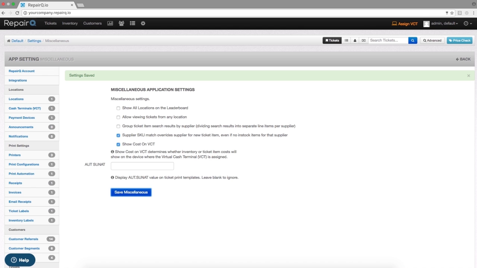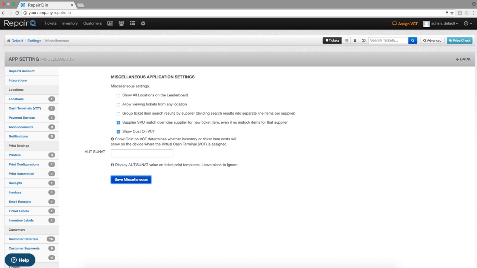What this means is that you can treat the supplier SKU barcodes as the source of truth about the item you are using on a ticket, so that even if your inventory supplier records are off, they will always be corrected when they are used. Pretty cool, huh?